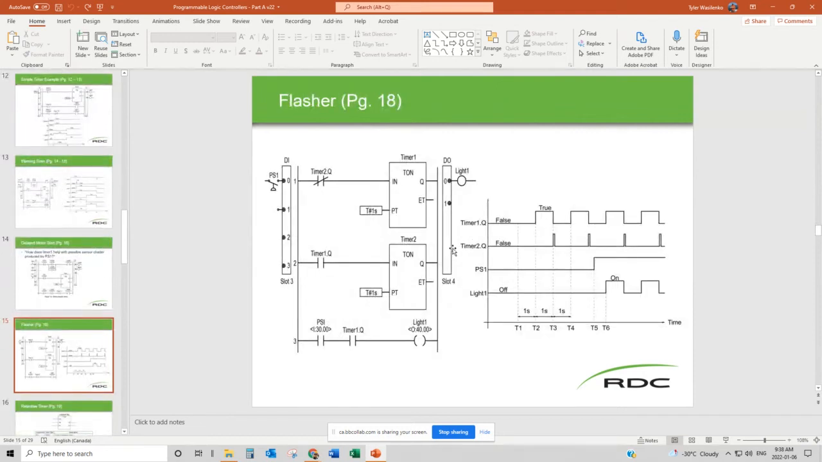All right. So next level stuff here, we've got two timers. We have timer one and we have timer two, and this example is a flasher. So, a flashing light. We have a pressure switch that is open right now. We have timer two Q, which is untrue, because the time has not equaled its preset time. If we're sitting here idle, this would not be true.